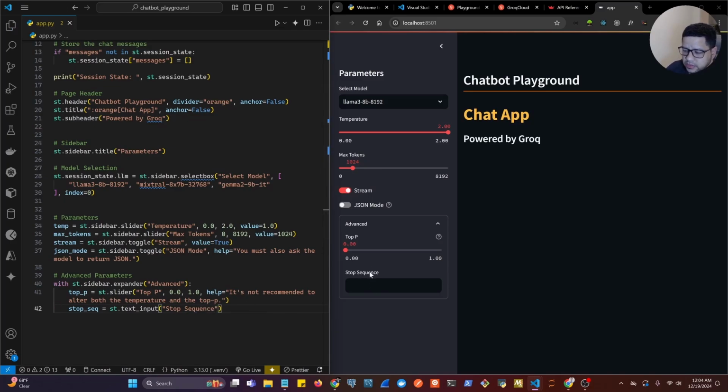And a stop sequence is like a word that you want to, let's say if the model sees the word "and," it should end generating any response. So if you want to add something like that, you can add it to this box, and we're going to have access to that here. So this is the advanced section. We're good to go here with the parameters.